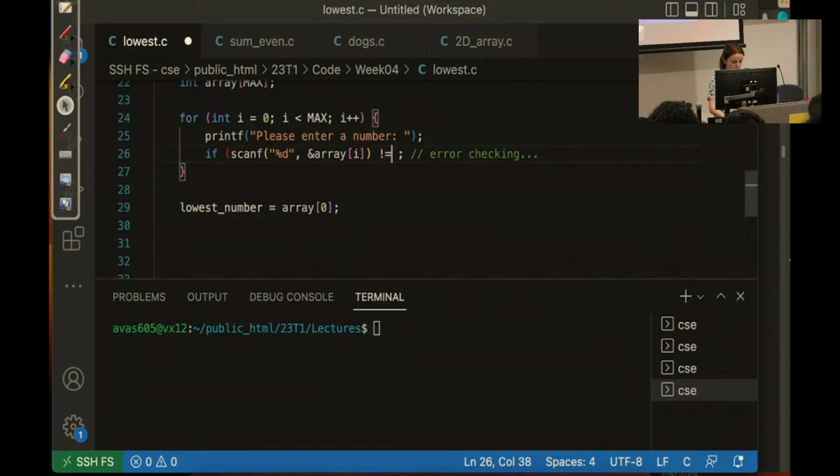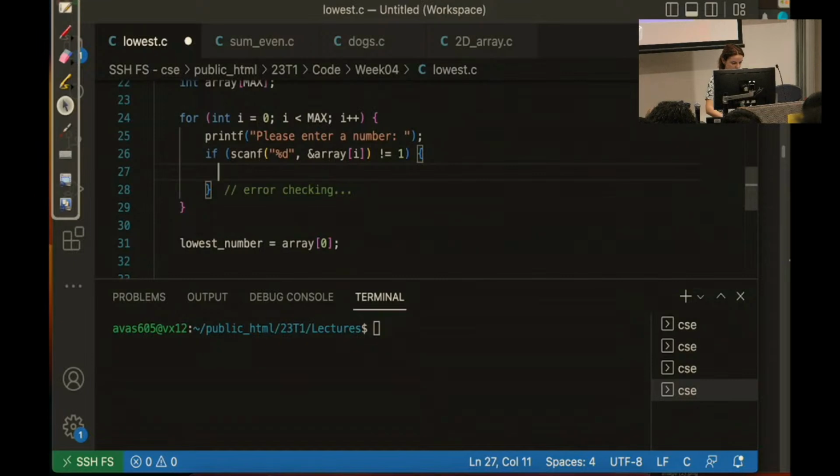If it's not equal to 1, then something has happened. And let's see what has happened. So what I'm doing now is the error checking in here. We will run through it line by line, and if you want, I will break it down again into having a variable and then checking that variable outside. But if that scanf %d is not equal to 1, which means it hasn't scanned in a number, it might have been a character or something else, then it's going to go inside this if statement.